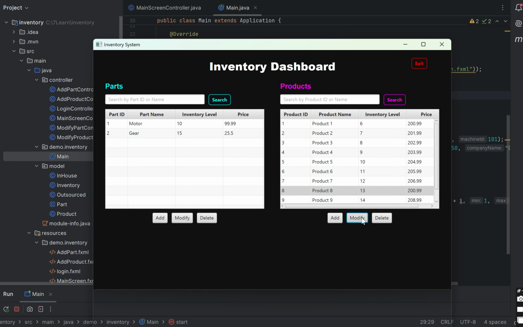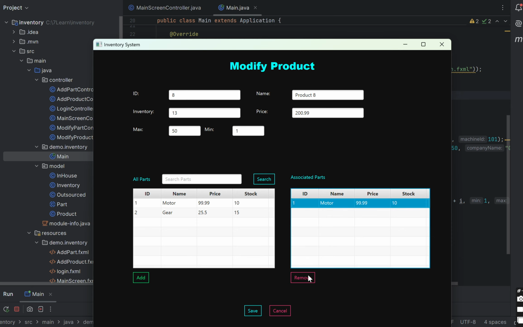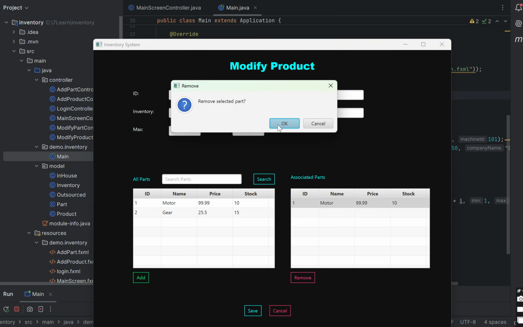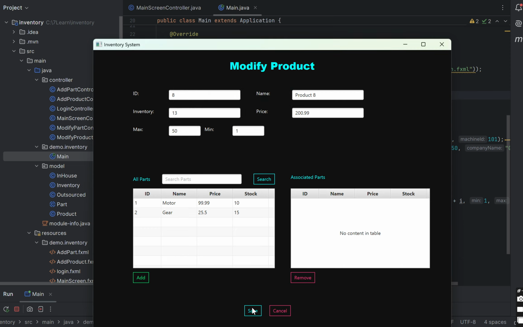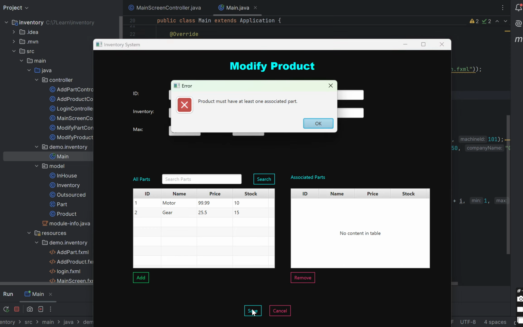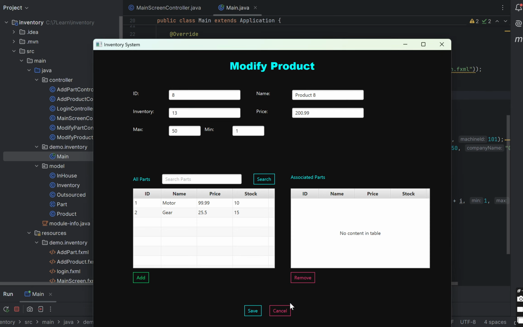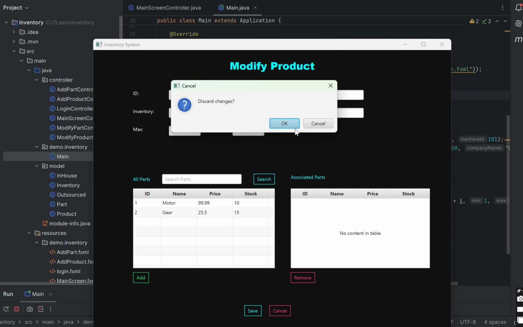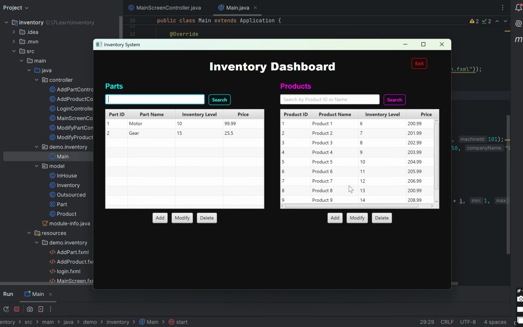So let me modify it again and try to remove this associated part. So if I want to save it finally, a product must have at least one associated part. So it's actually impossible to remove this one because it has the associated part.